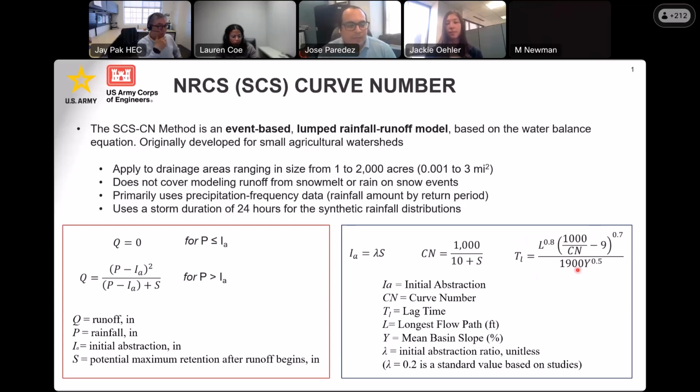For the transform method, you'll use this equation here, provided by NRCS. You're going to compute the lag time, which is calculated using this equation here. It does have some watershed characteristics, so you're going to need the longest flow path and the mean basin slope. And one of the things that I'll keep mentioning is that it is inversely proportional to the curve number.